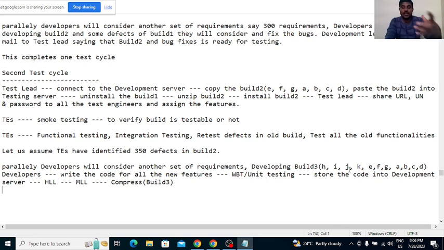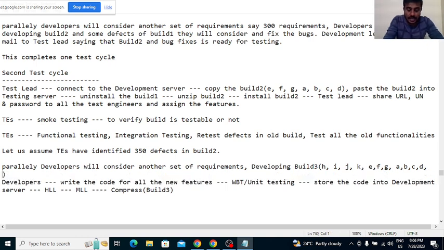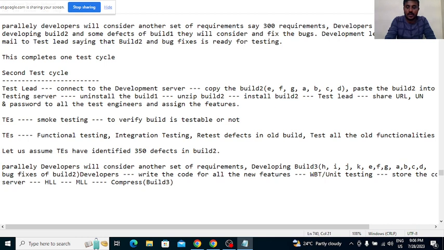Now tell me, what will happen? The development lead will say that build 3 is ready for testing. Sir, smoke testing is left. Okay, just add that.